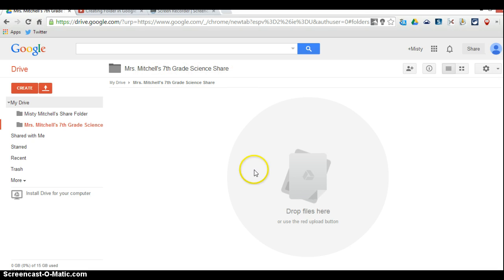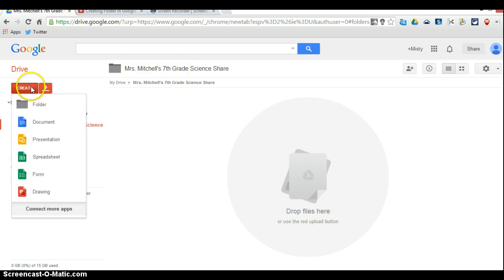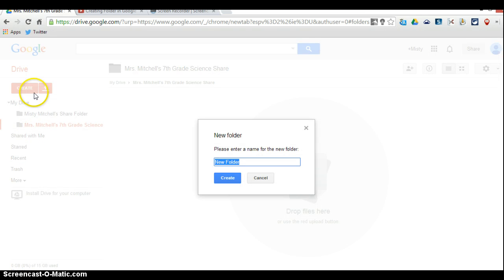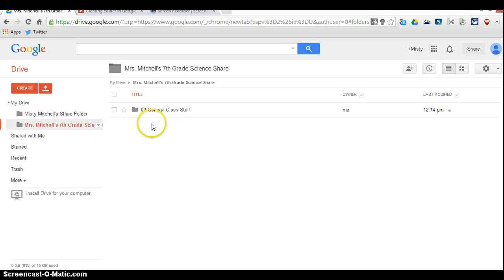And in this folder, I'm pretending like I'm starting from scratch. There's nothing in it. So I'm going to first create that subfolder inside this one. And I just did that just like I did before. And I'm going to name it 00, so it's at the beginning. General class stuff. Remember, you can call it whatever you want. This is just for things that aren't part of units that you're teaching. And now I have that folder in there.